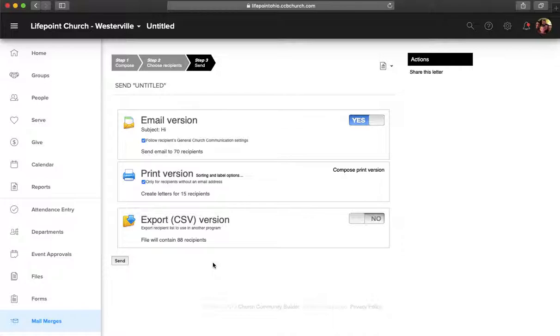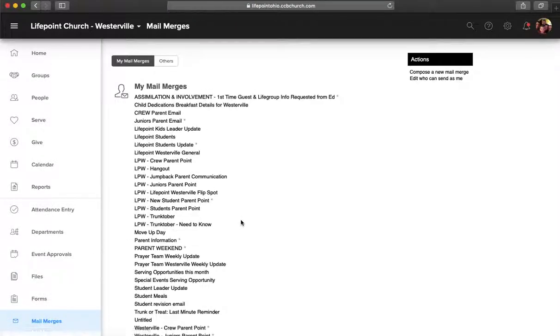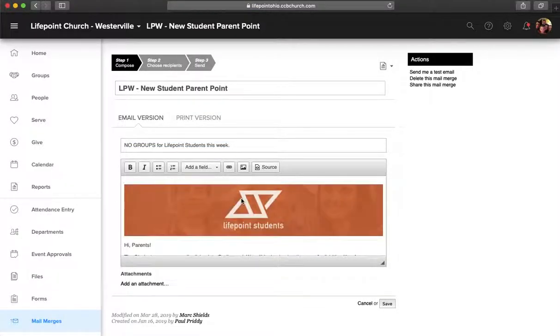And then also what we'll do is I'm going to show you how to edit. So I'm just going to click back to the very beginning of mail merges, and then what we're going to do today is edit our student parent email. And so I've got that right here saved as my new student parent point. So this goes out each week to our students' parents. And this has already been formatted to look really nice for parents to open up.